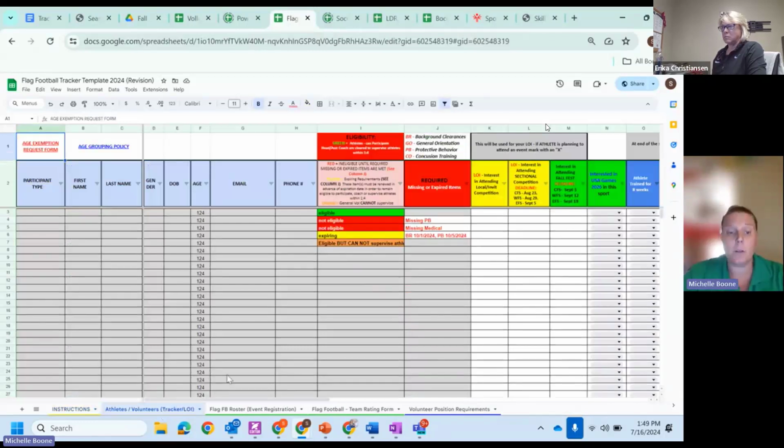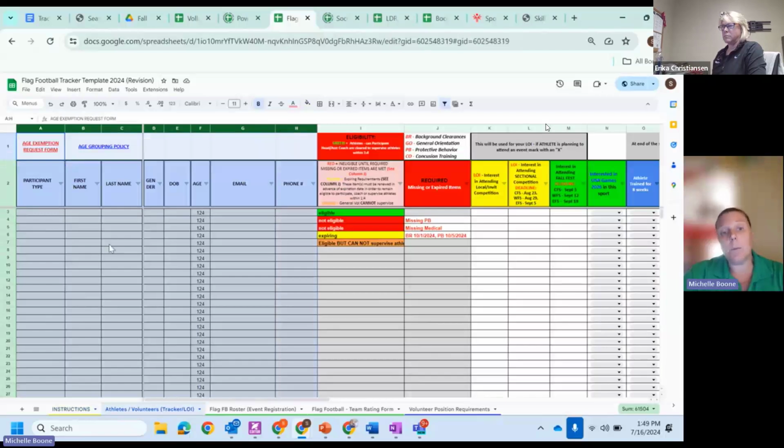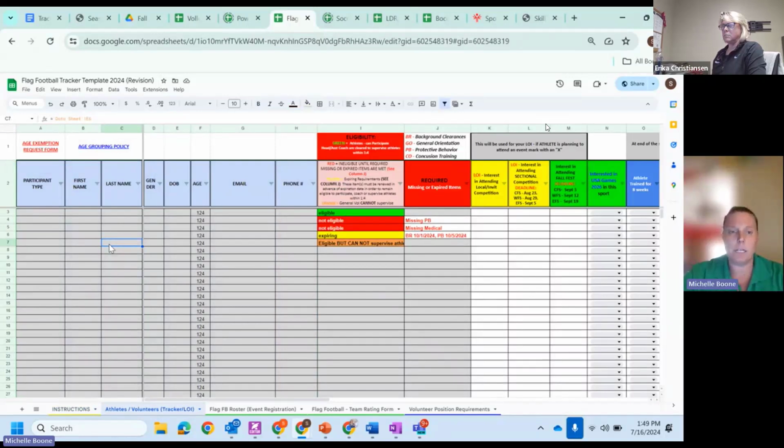So we'll start here with the volunteer and athlete tab. These first columns here, A through H, all that data will be populated off of the sign-up forms. So if you have athletes or volunteers that are regular participants at your training site, they should need to be completing the sign-up form. That deadline has passed.